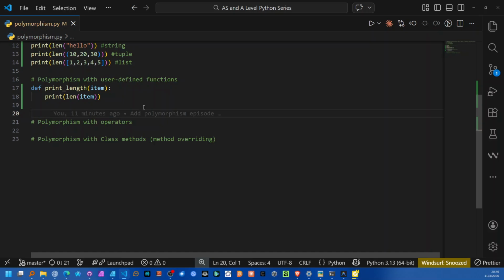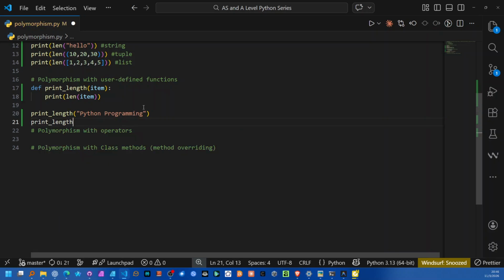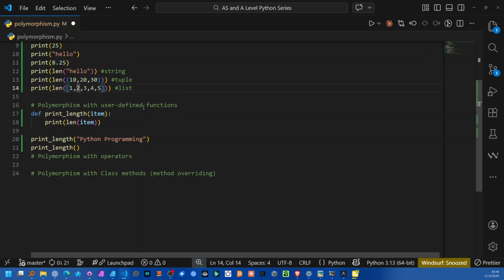Then what we can do here is go ahead and call print length right here. In the first example, you can pass maybe a string. Let's call this string Python programming right here. Then in the second instance, we are going to call print length with a list, just as we did earlier on. Because I'm too lazy to type, I'm just going to copy this right here and paste it inside of here.